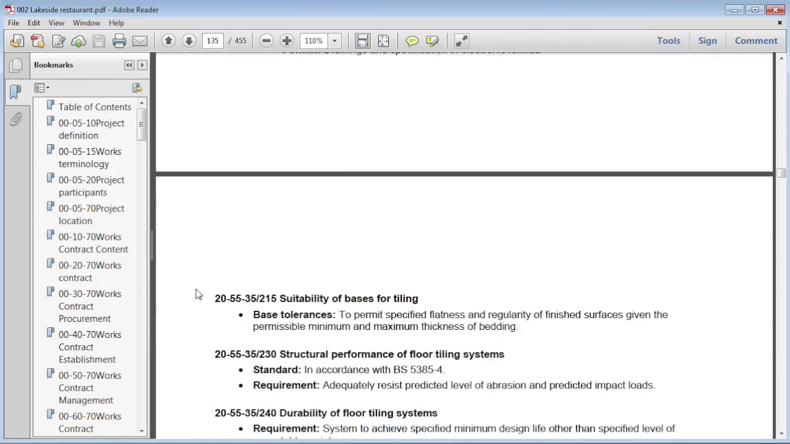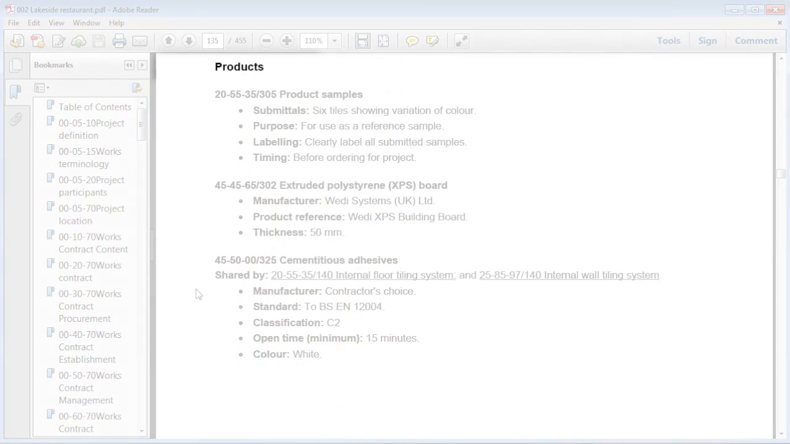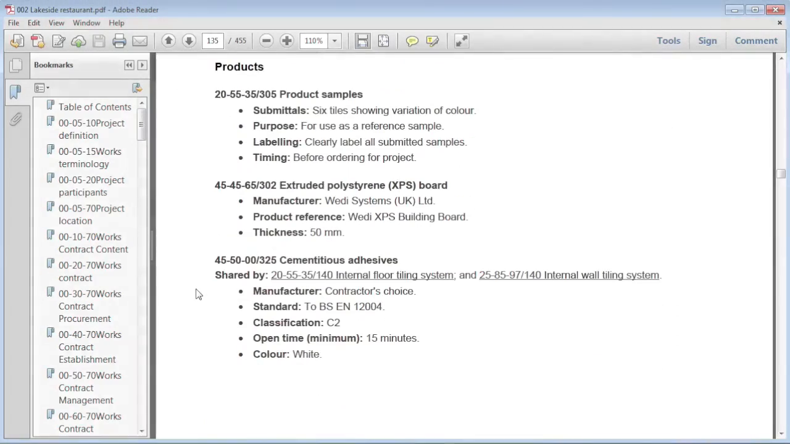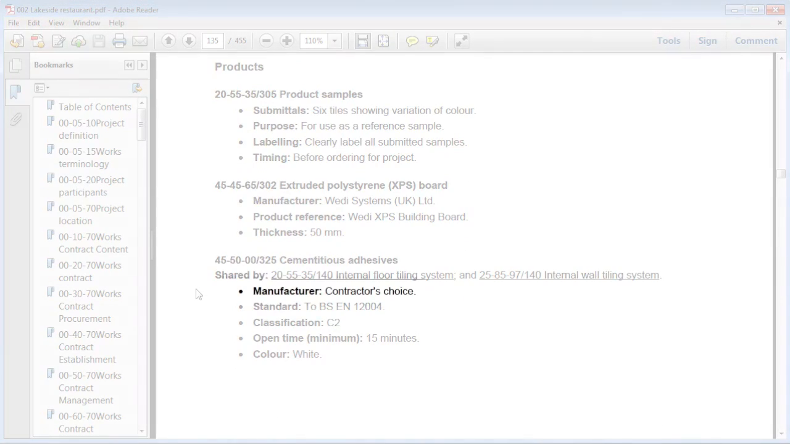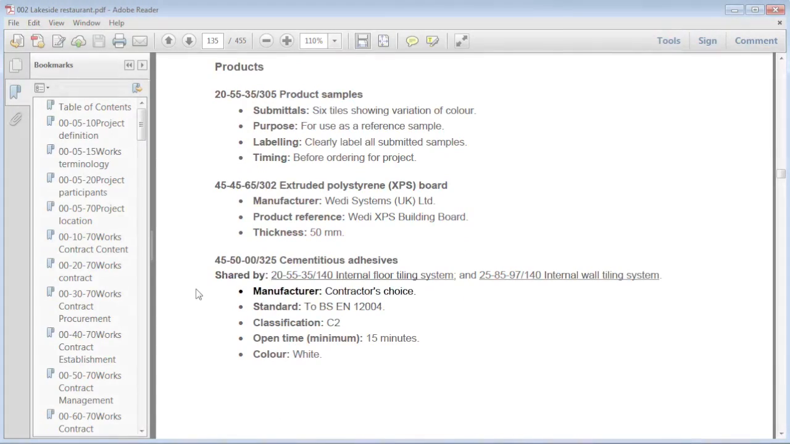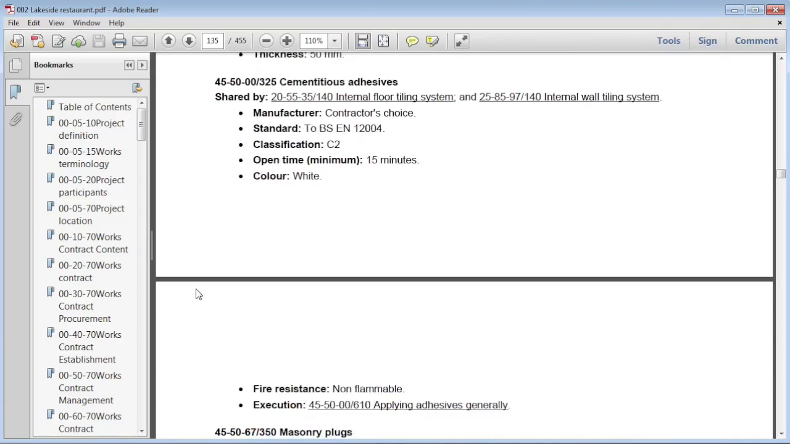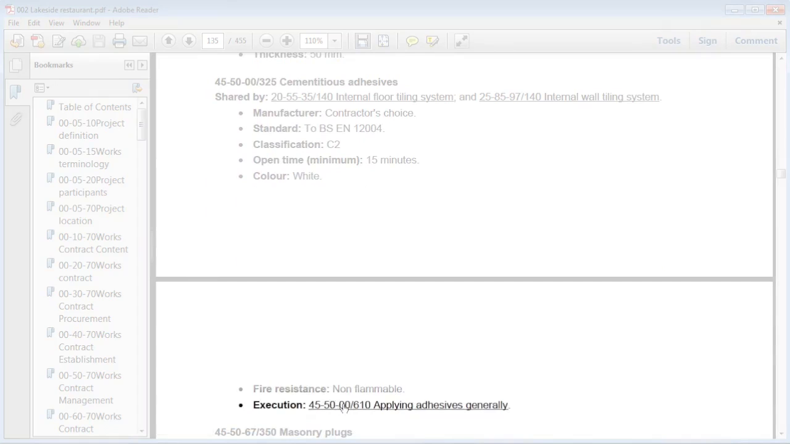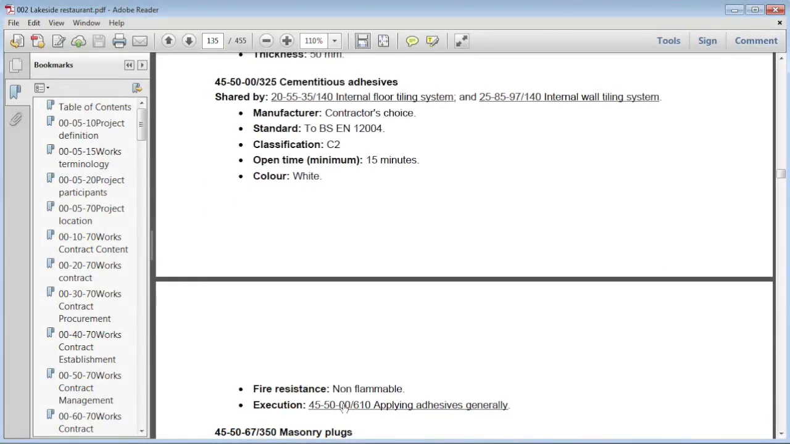Below the system performance clauses are product clauses. These clauses may describe products or materials generically, or they may name a specific manufacturer and product. Note that these clauses may include the terms submit proposals or contractor's choice, indicating items requiring a contractor's decision. Some product clauses may also include a reference to a product execution clause. Again, by clicking the underlined text, you can jump to the page that includes the clause.